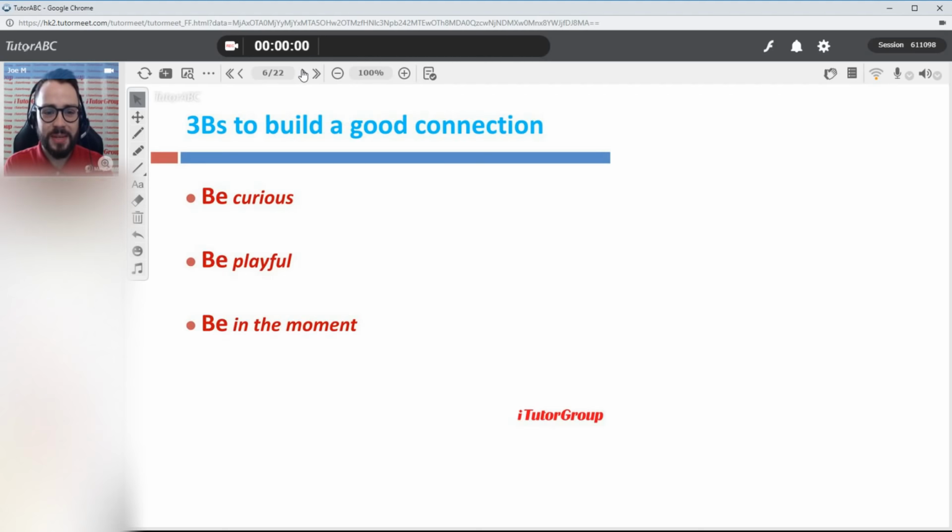So, the 3 B's to build a good connection. As you probably saw from my quick example, be curious, right? Oh wow, really? And what's that like? How is that? Why do you do that? How? Why? When? Where? Be curious. Be a little playful. Don't be too serious. Smile a lot, make jokes, laugh at things, yeah?